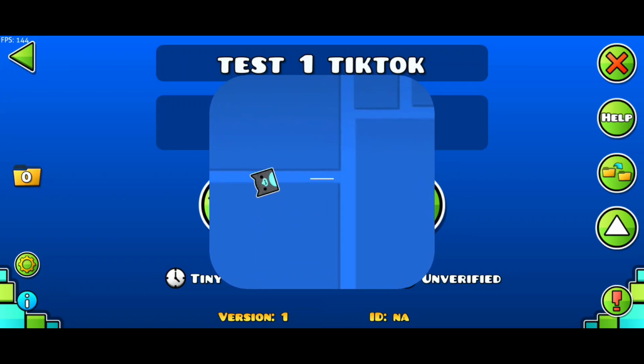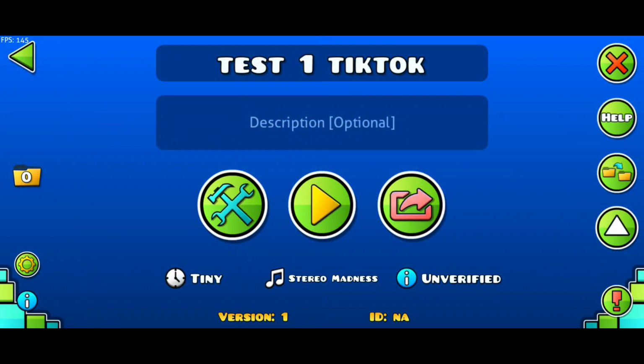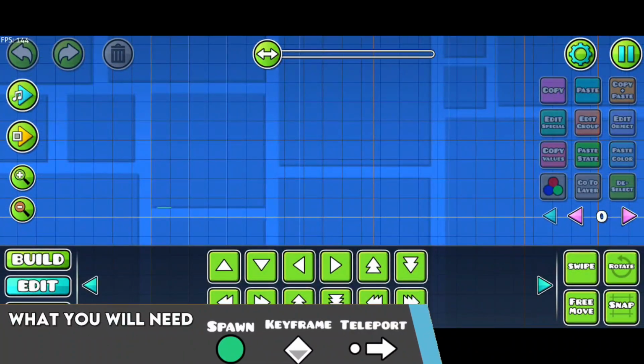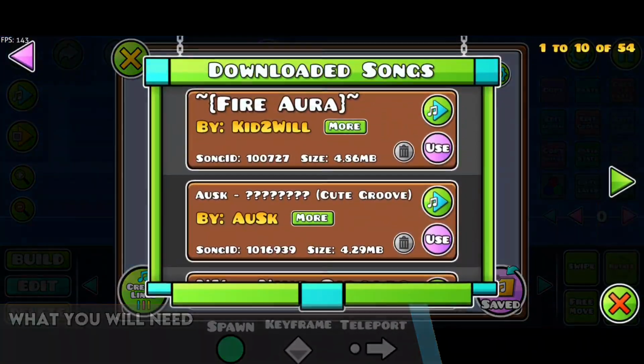We're going to create a new level to test this. By the way, it's important that to follow this tutorial you choose a song. In my case, I structured the level based on what felt most comfortable for me.